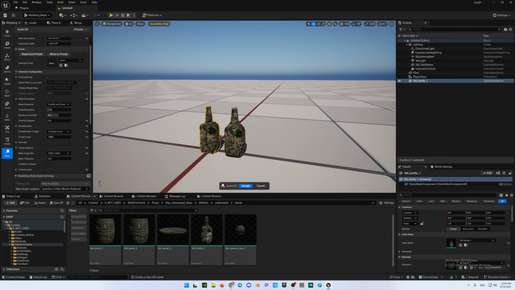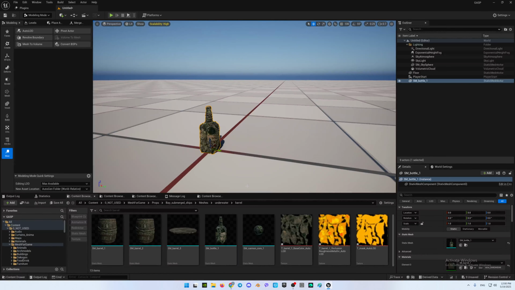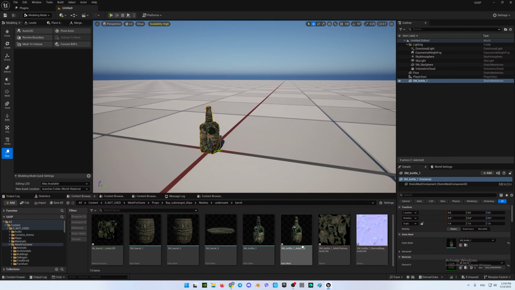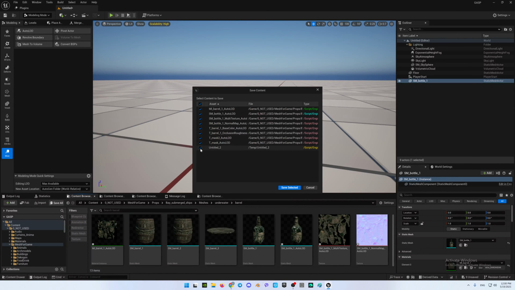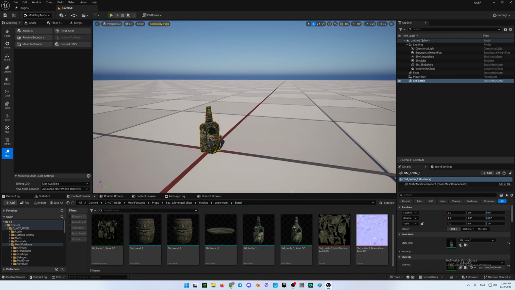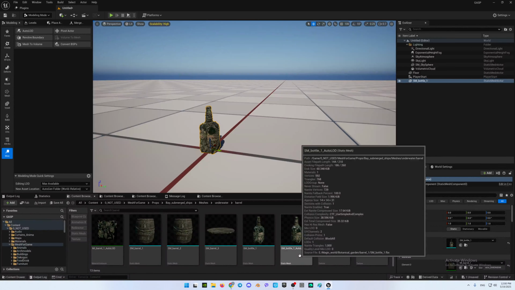So after those settings, I'm simply clicking accept, and it will create all of the necessary things. After that I will save this. I will not save the scene, but I will save only the mesh. And if we take a look over here, you will see that immediately the triangles, it has only 768, even though I set up 1000, but it reduced the number of triangles.